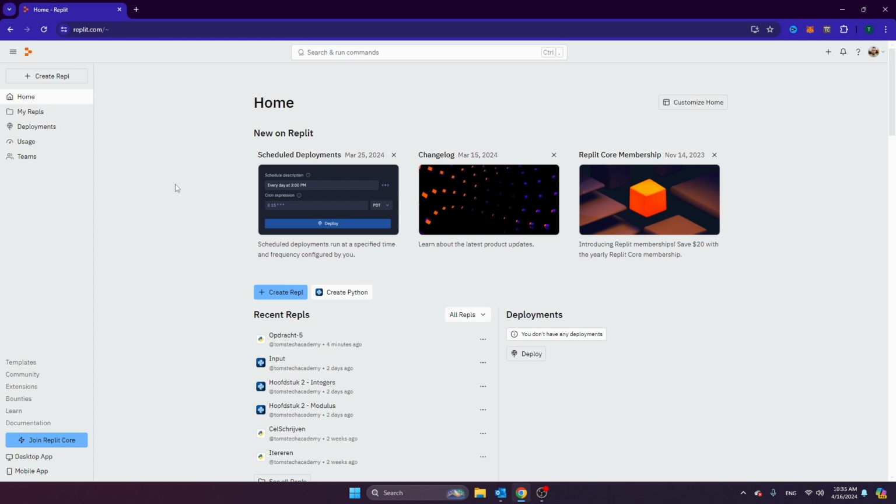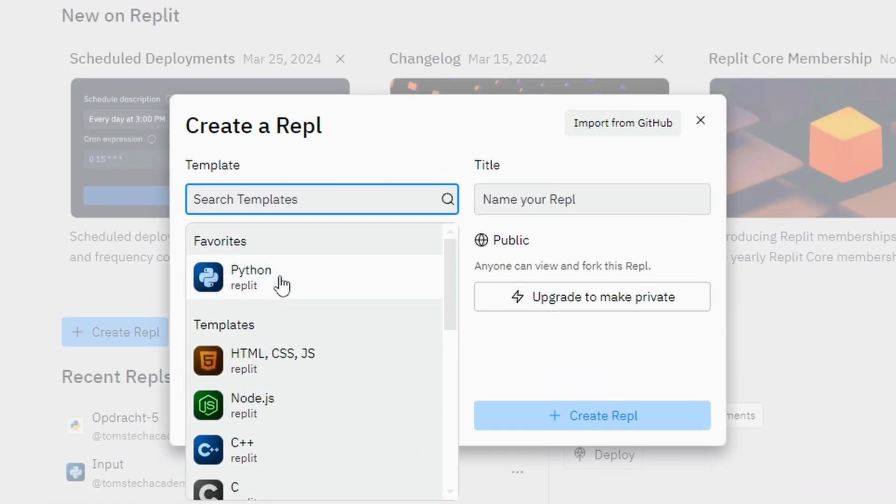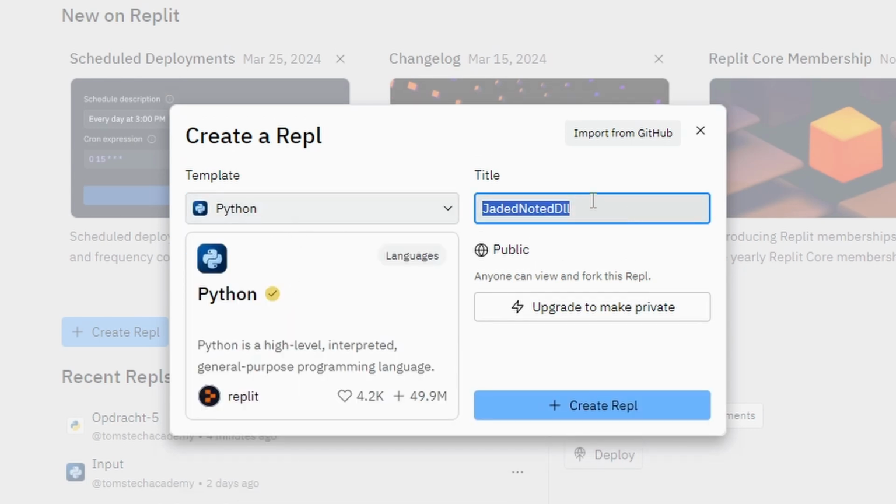Now once you've activated your account by clicking on the link in the registration email, you're gonna land on this page. And here you're gonna click on Create REPL in order to create a new script. The template that we're gonna use is Python, but if you want to experiment with other programming languages, you can do that as well on Replit. So select Python, and then let's call the script Python tutorial. And then click on Create REPL in order to create your first script.